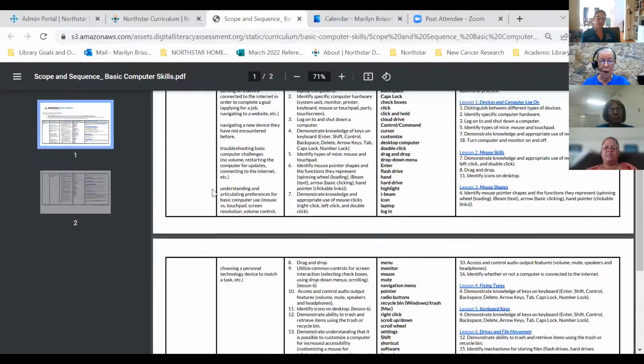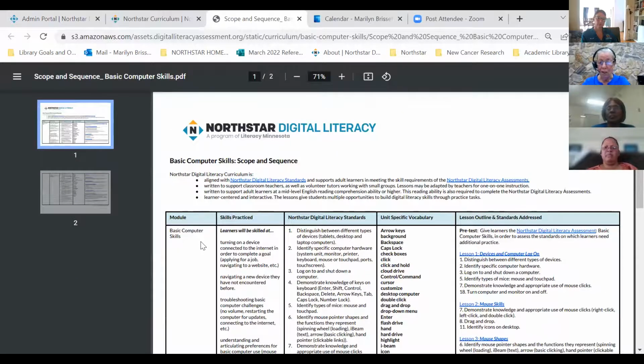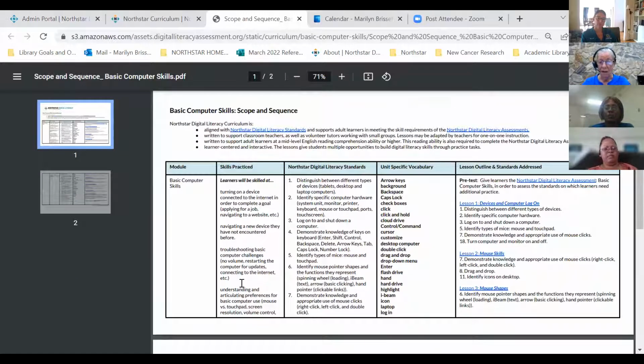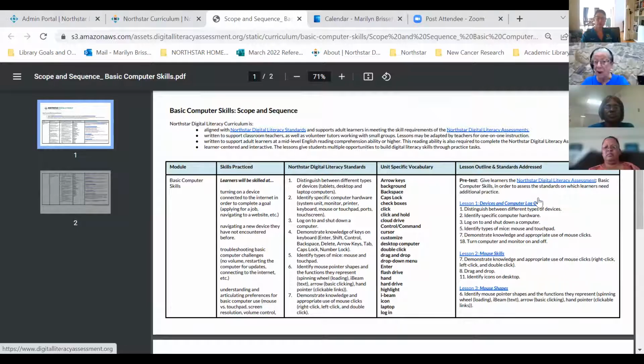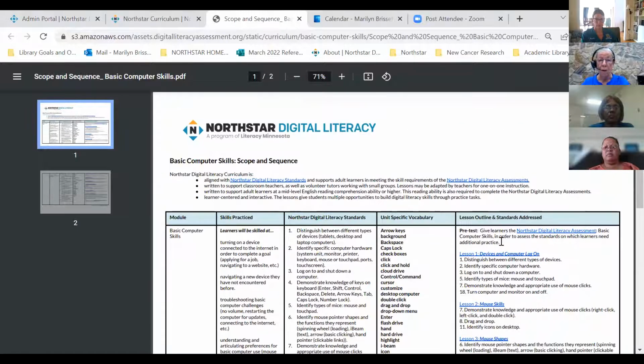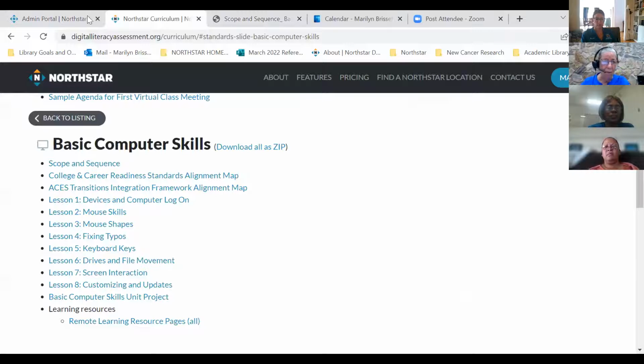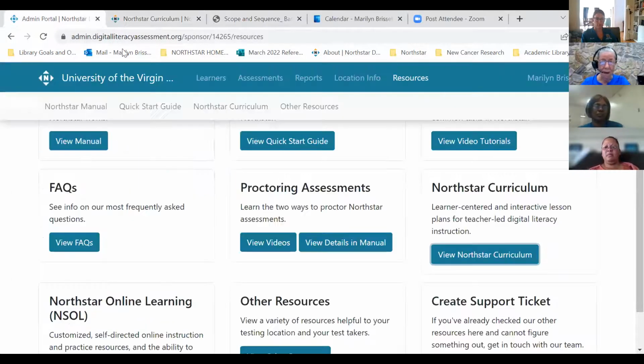So here it talks about the module, basic computer skills, the skills that the learner practices, the learning outcomes we're looking for, the literacy standards, specific vocabulary, and then of course, here's our lesson outline and standards addressed if you need to do some instruction for that particular person. I think I have to go back. Let's see. Let me go back this way.